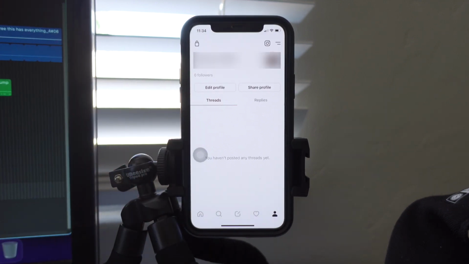So now we know how to repost, delete the repost, and then also how to delete our own posts.